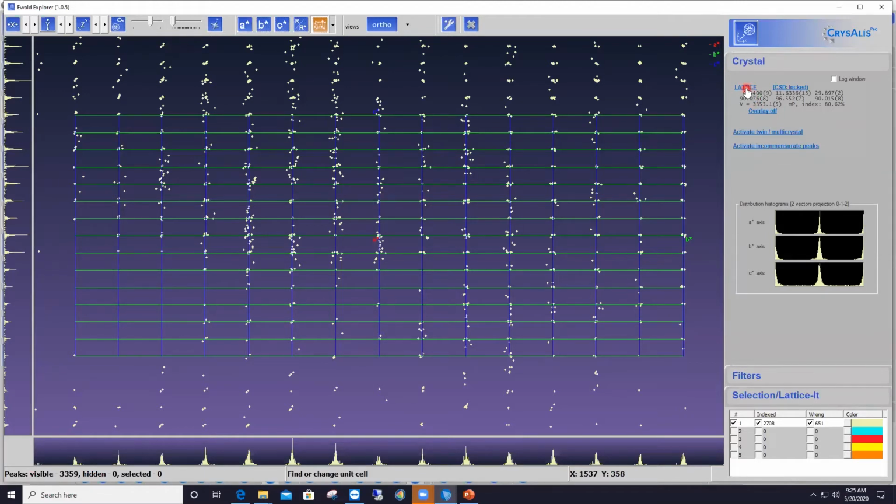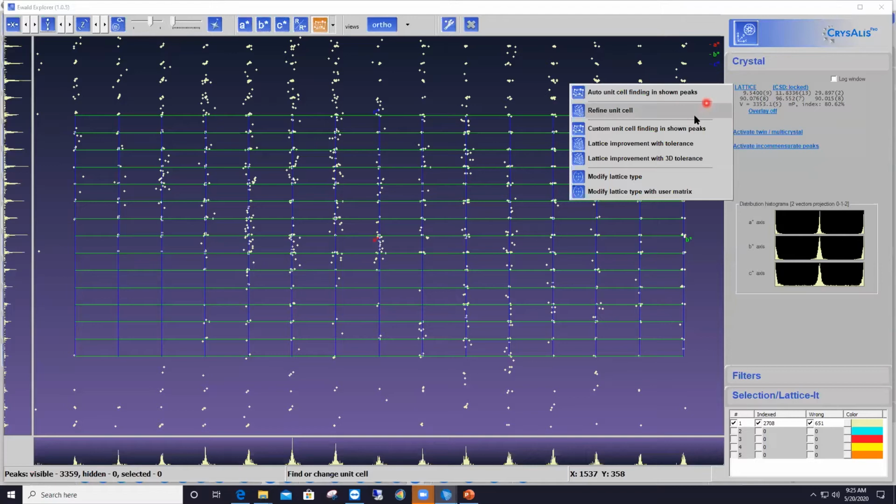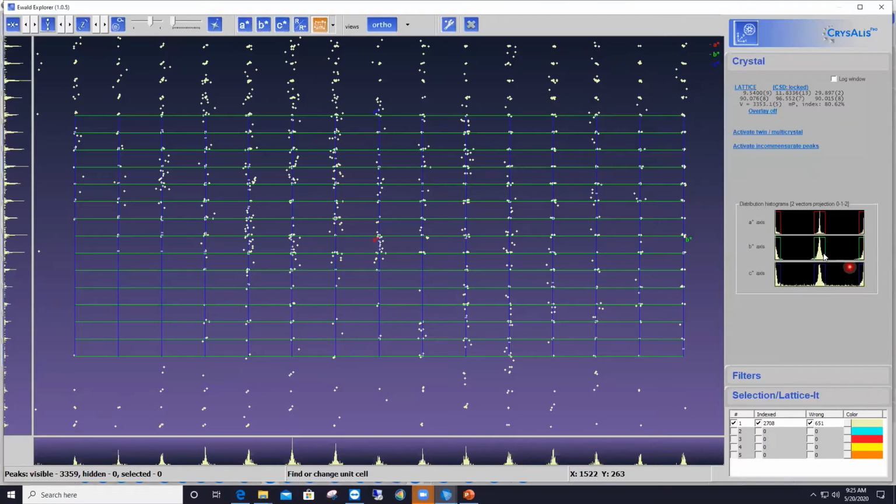If I left click on the lattice link here and say Refine Unit Cell, that brings about the display of the lattice points on the intensity histogram along A star, B star, and C star, and here I'm talking about the red, green, and blue boxes. If those boxes don't appear, left click on the blue lattice link here and say Refine Unit Cell, and they will appear.